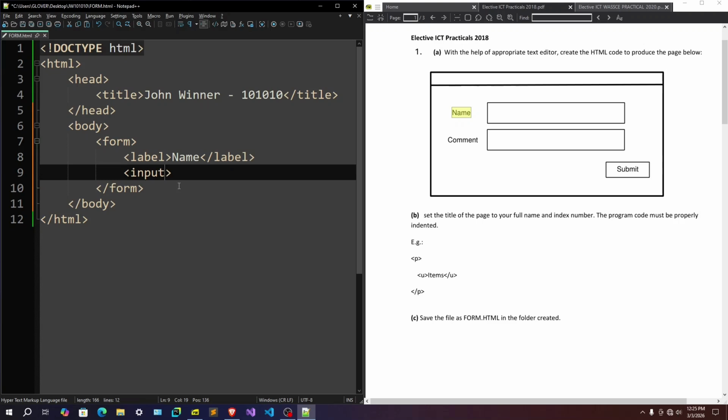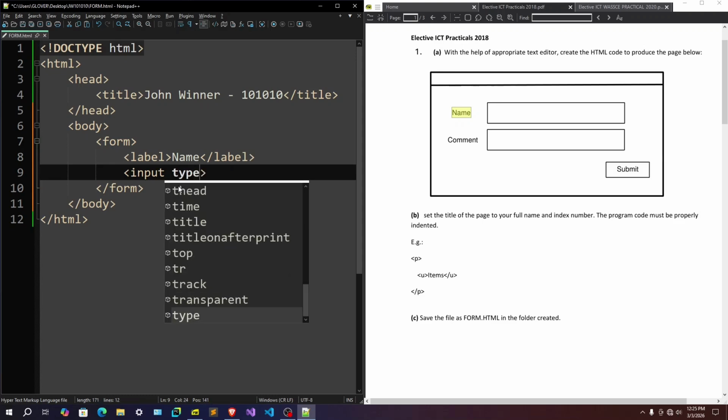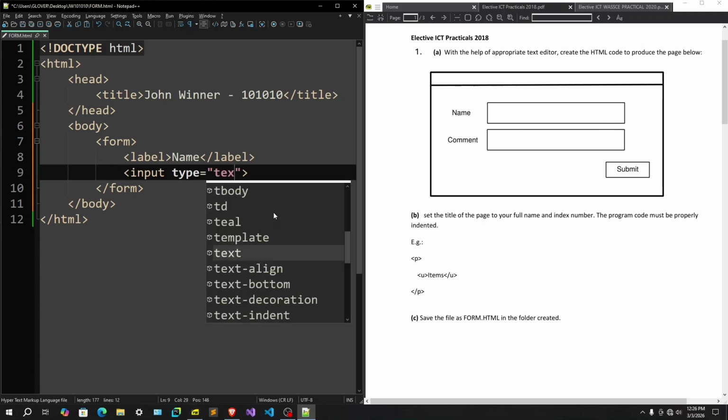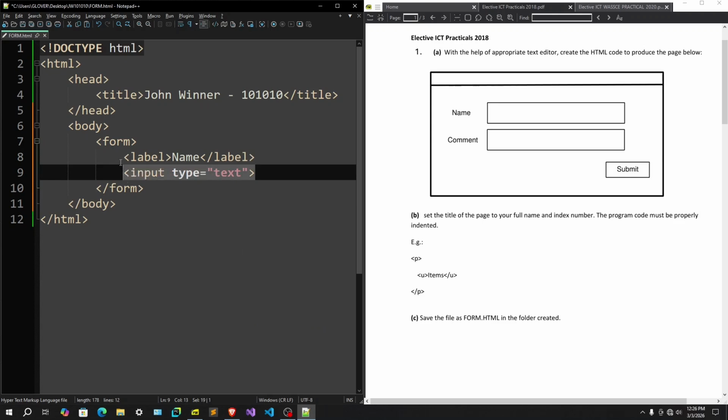Then you need to add a few attributes. So the main attribute you need to add is the type attribute. So you press the space, then you type in type, equal to sign, double quotation mark. And in between the double quotation mark, you specify the data type you're expecting. Now, when you look at the question, it says name and then an input box. It means that in this input box, we are expecting a name. And a name is text or string. So the type we want to put here is what? Text. Because we are expecting a name for this input box, right?